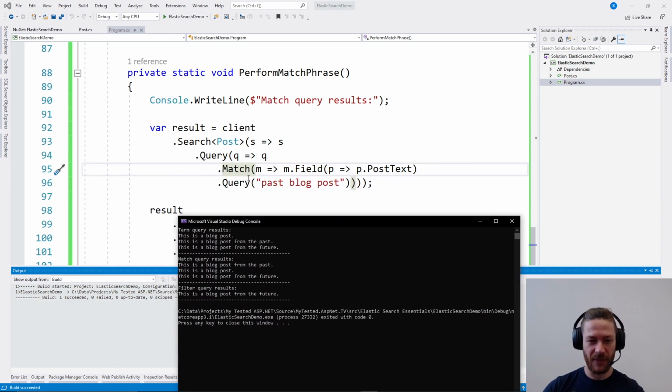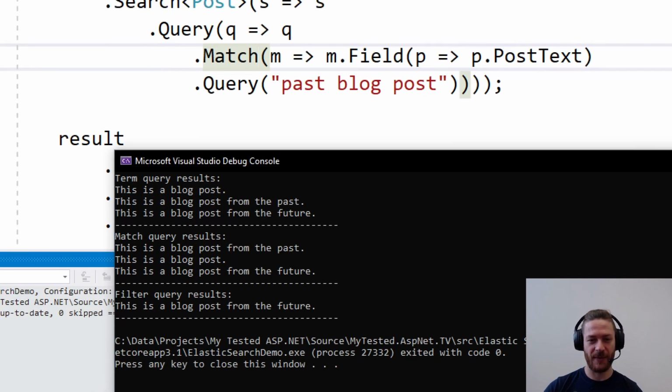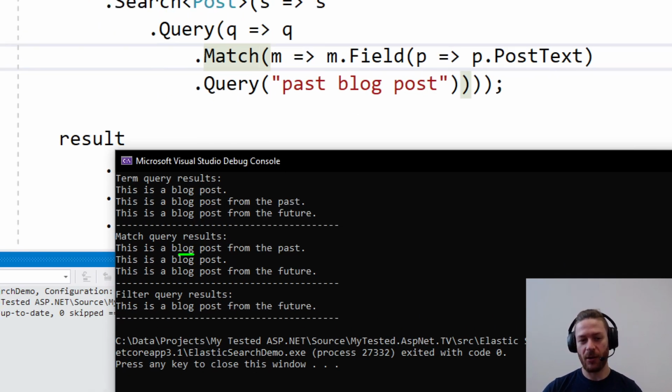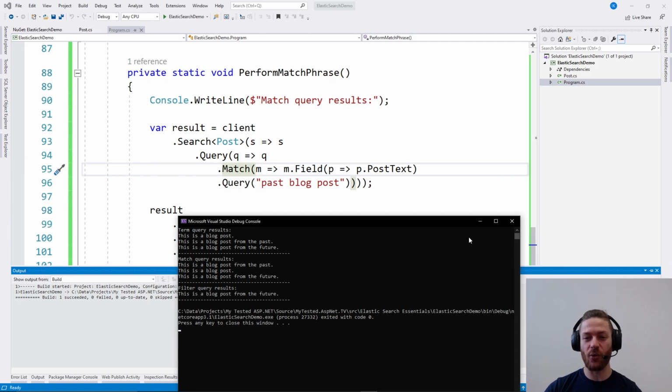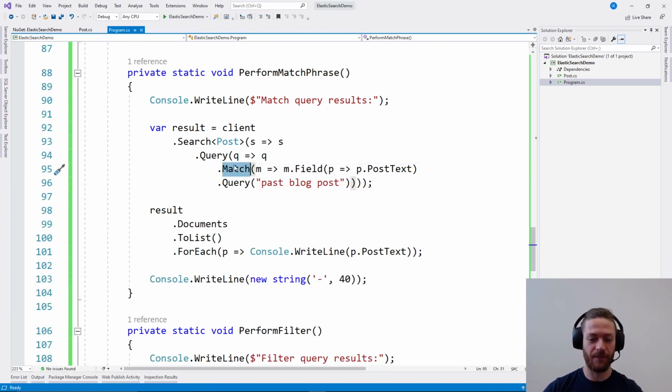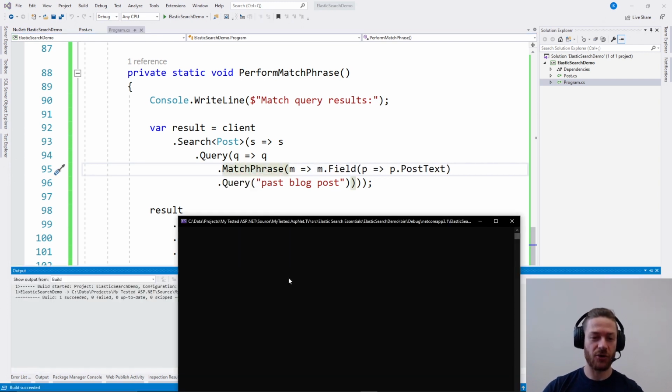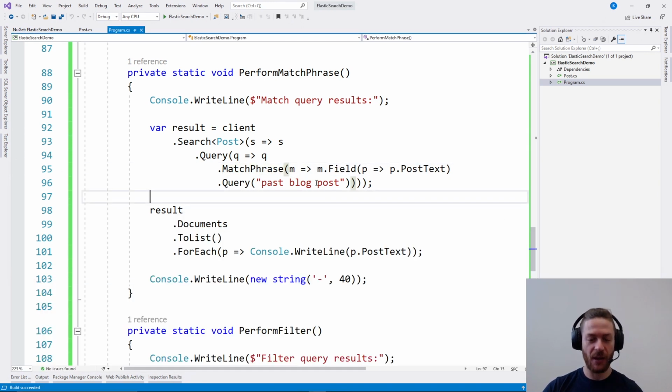the match will find blog post from the past first, but it will find also the others because they also have blog posts. So in terms of scoring, this is the best because it contains the word past too, but because we are using match, it will search for past, for blog, and for post. It doesn't care whether it contains everything. So match phrase will be more strict about that.